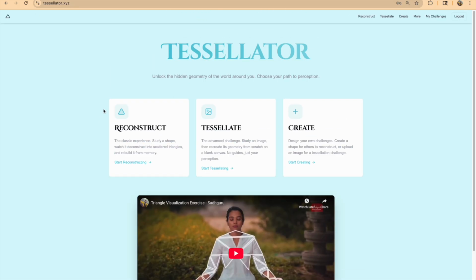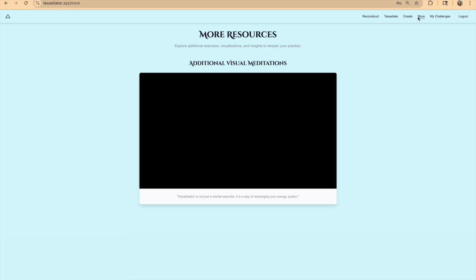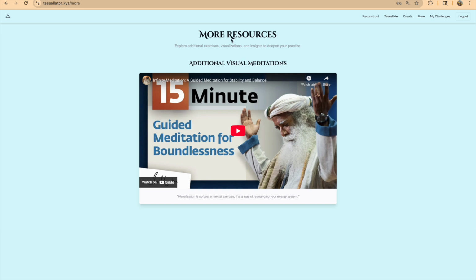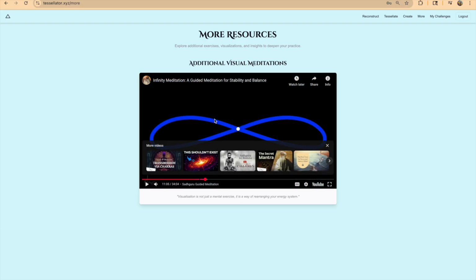So this is the Tessellator app. There's a short video here with a little more information, and then the full 20-minute video is down here. Yeah, and we can have some more information here on things related to visualization and meditation. Here we have a 20-minute Sadhguru visualization exercise as well, called the Infinity Meditation.